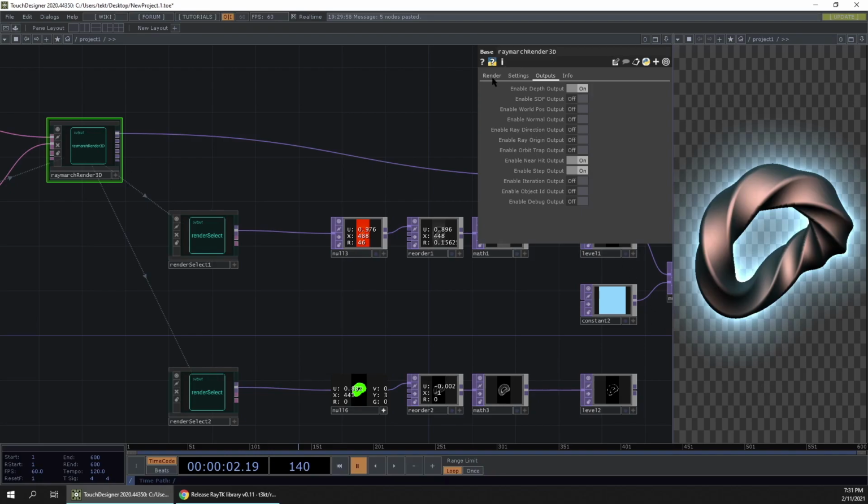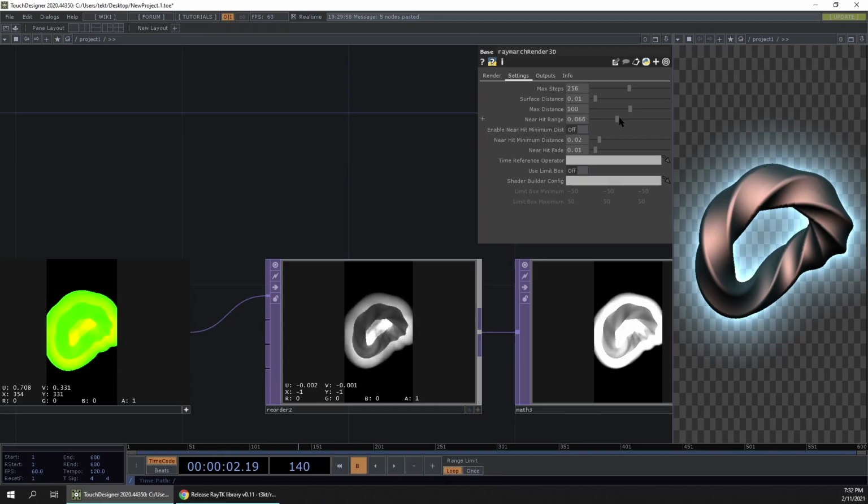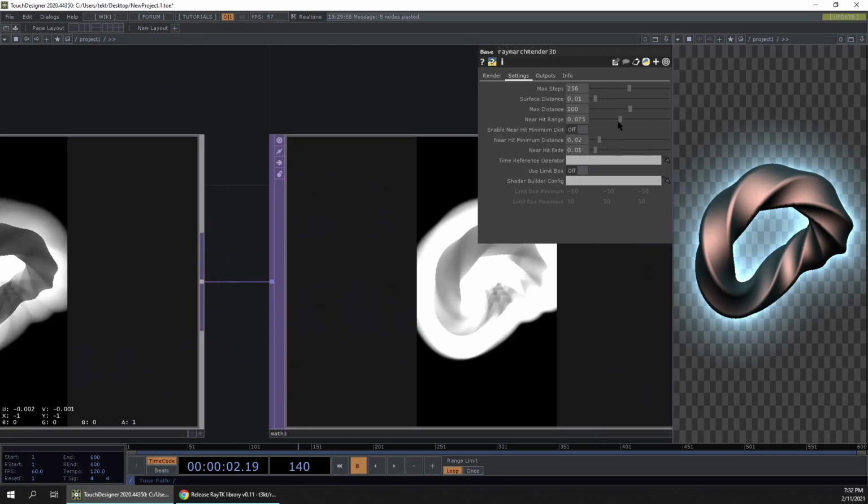And there are some settings in here in the renderer to control the behavior of that. So you can set a range. This is how far away a ray is allowed to pass from a surface for it to be considered a near hit. And so if you increase that, you can see that it's a larger area around the surface.